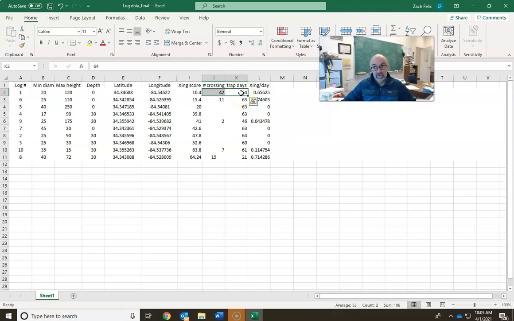Okay, so if you have a camera running twice as long, all things being equal, you would just assume that you'd get twice as many pictures. So what we're going to do is this last column here is basically the number of crossings divided by the number of days. That will be a standardized measure of how many animals per day were observed crossing that log.